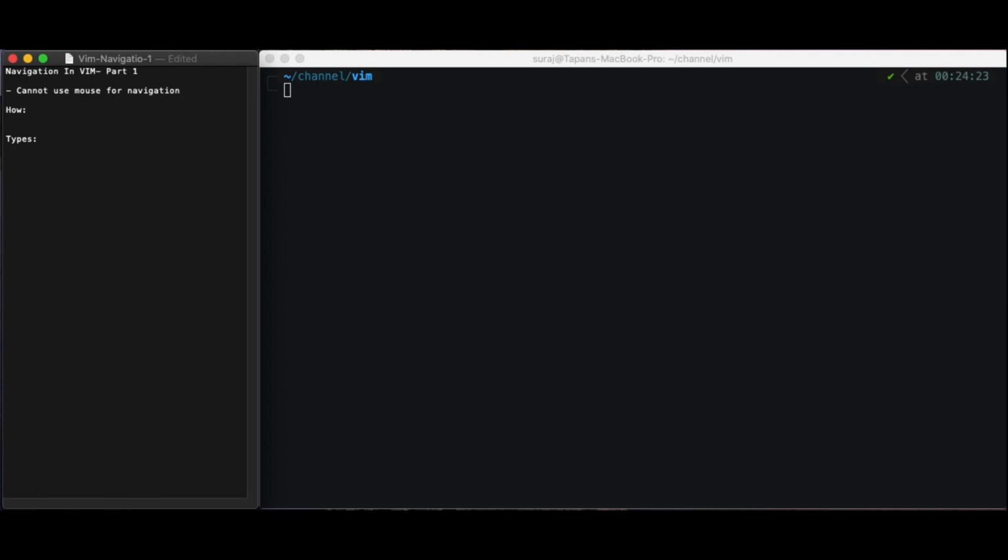So how do we do that in Vim? The most important thing to remember when it comes to moving around in Vim is you need to be in normal mode. Must be in normal mode. And secondly, we'll use a set of keys and key combinations to navigate around in the file.